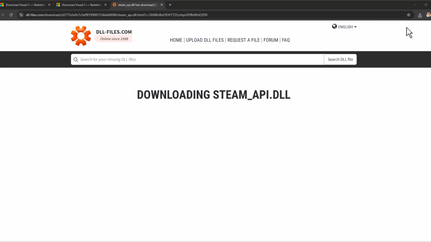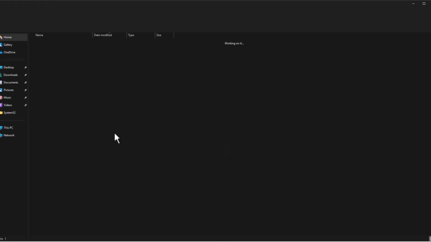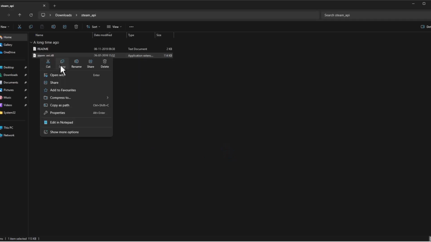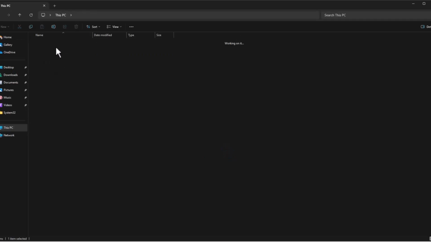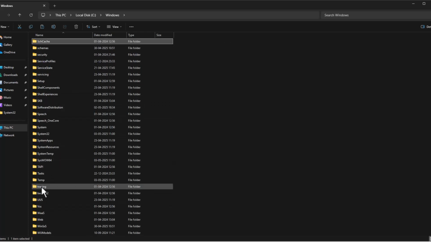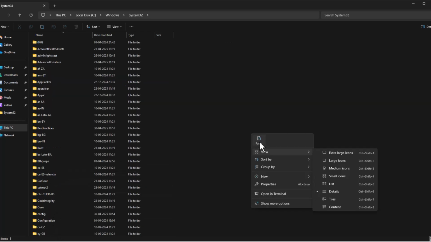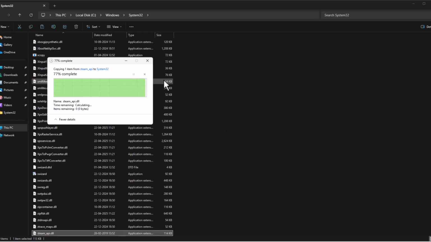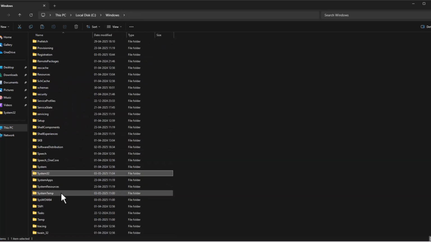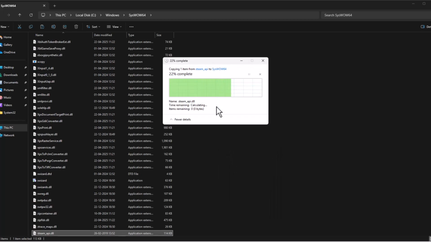After getting the download done, select this folder icon. Right click on the downloaded file, extract all, and select extract. After getting the extraction done, copy the DLL file and go to This PC, Local Disk C, Windows, find System32, double click on it, paste it here and select continue. And now go back and find SysWOW64, double click, paste it in here and select continue.